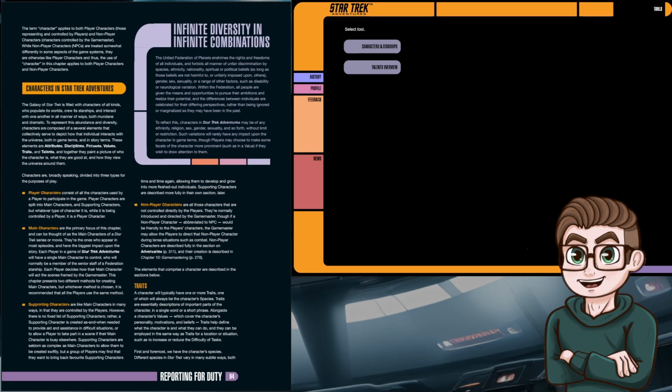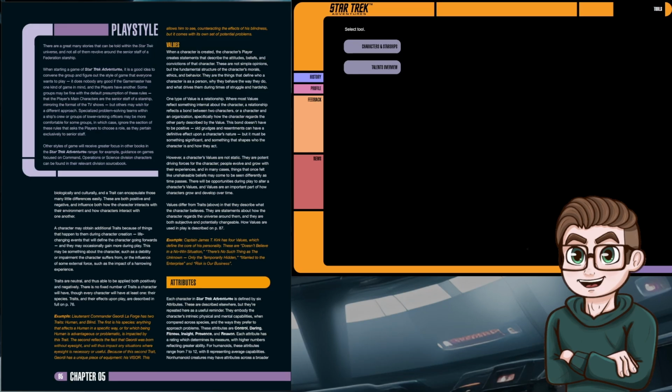So I'm going to be creating a PC. So we have traits. A character will typically have one or more traits, one of which will always be the character's species. Traits are essentially descriptions of important parts of the character in a single word or short phrase. These sit alongside a character's values, which cover the character's personality, motivations, and beliefs. Traits help define what the character is and what they can do. They can be employed the same way as traits for a location or situation, such as increasing or reducing the difficulty of tasks.